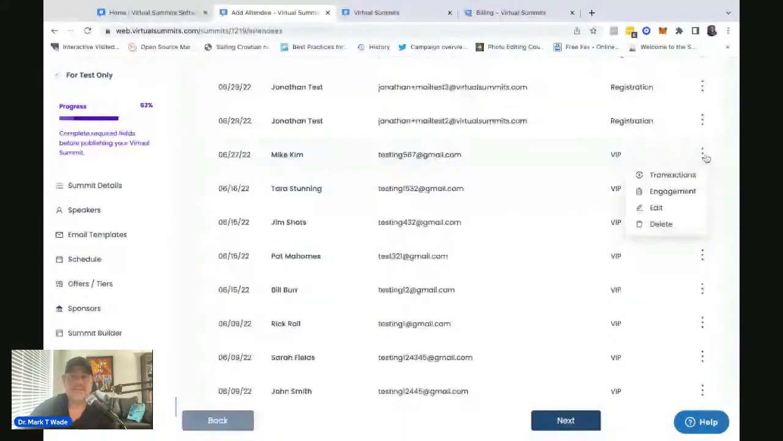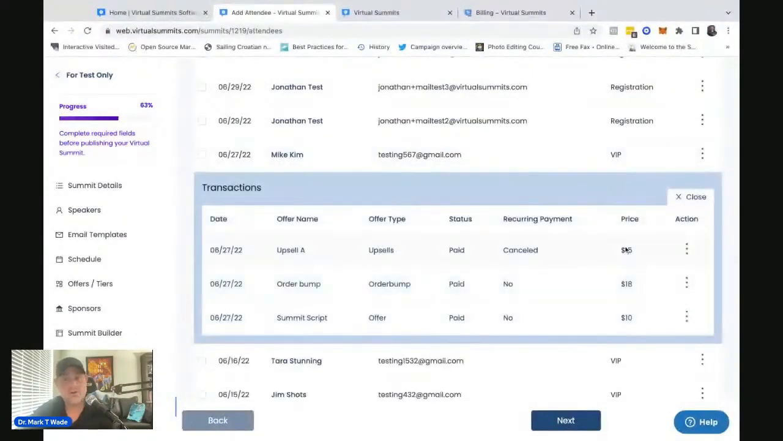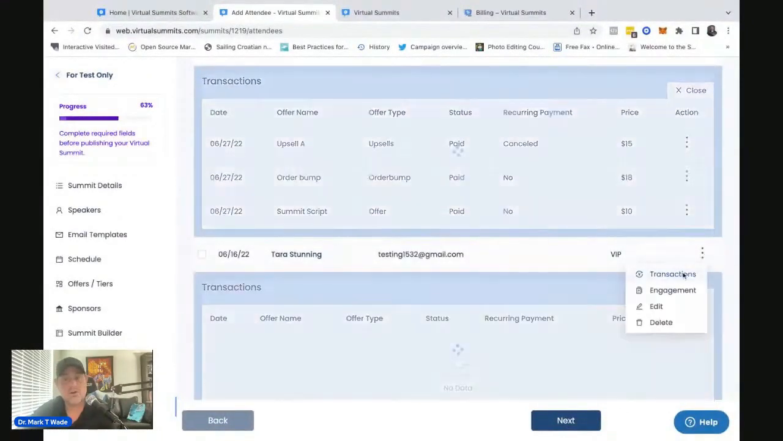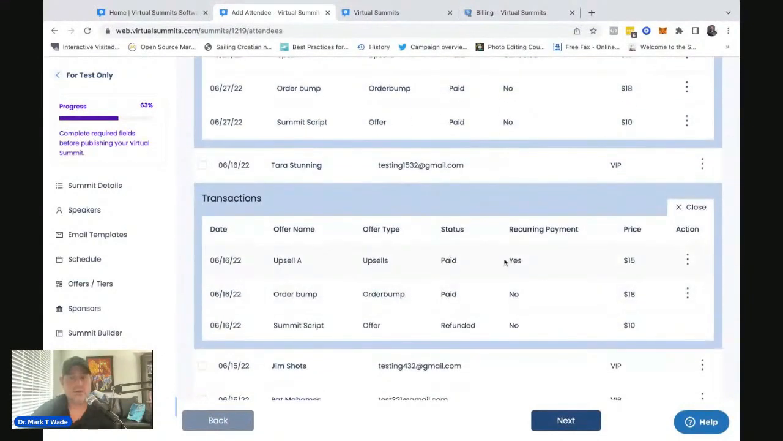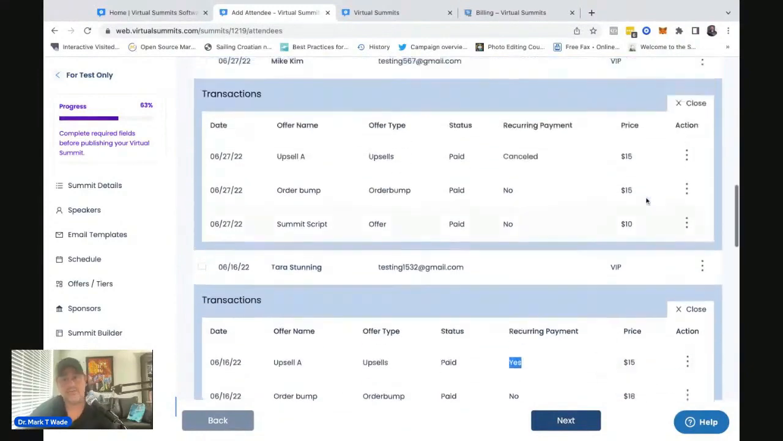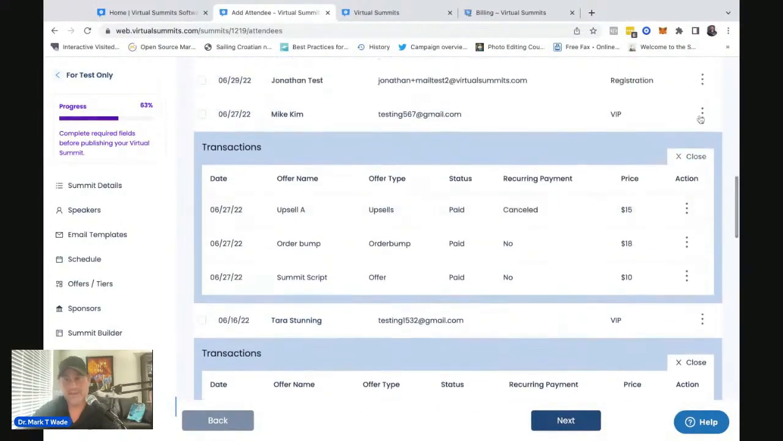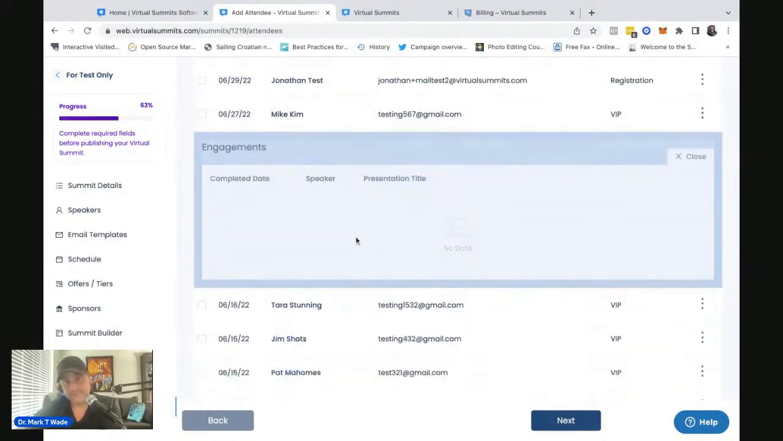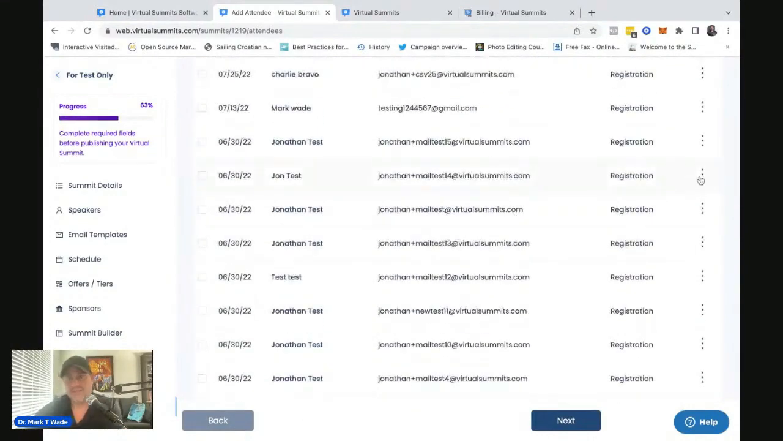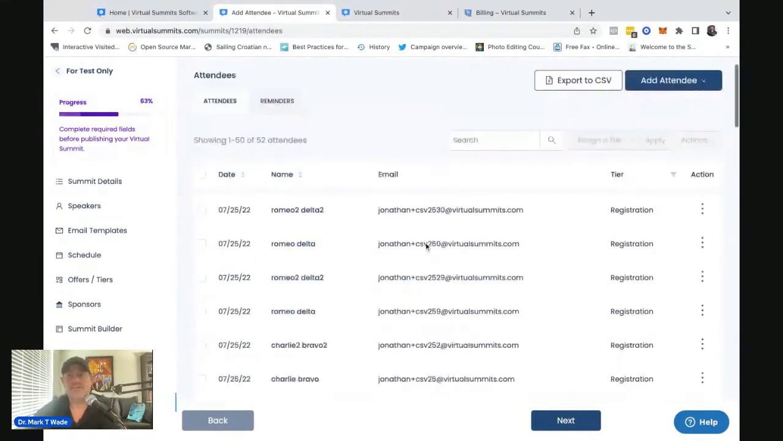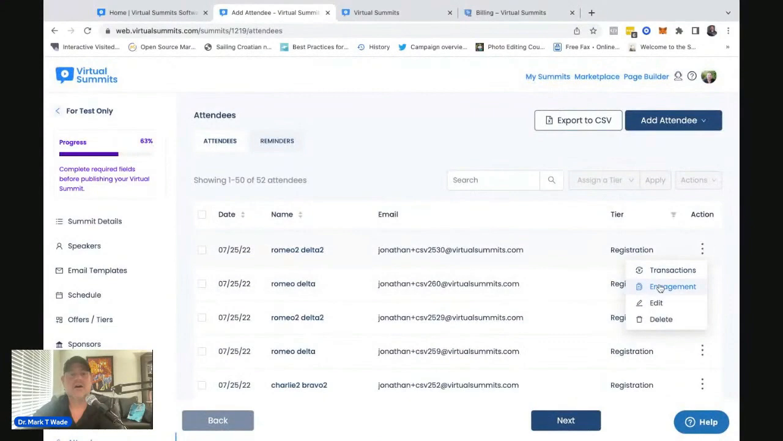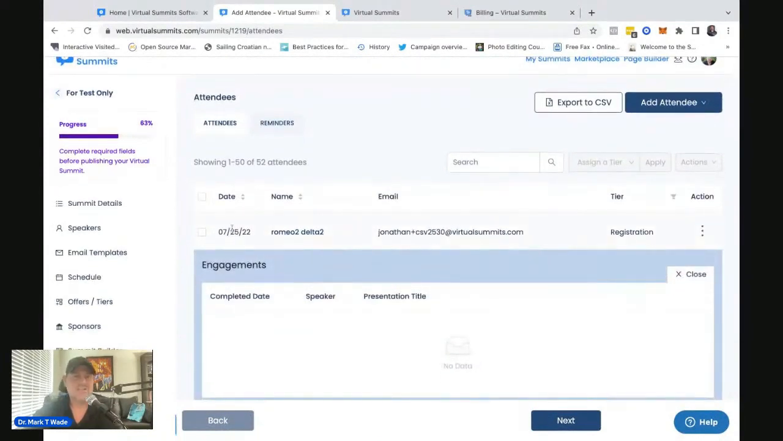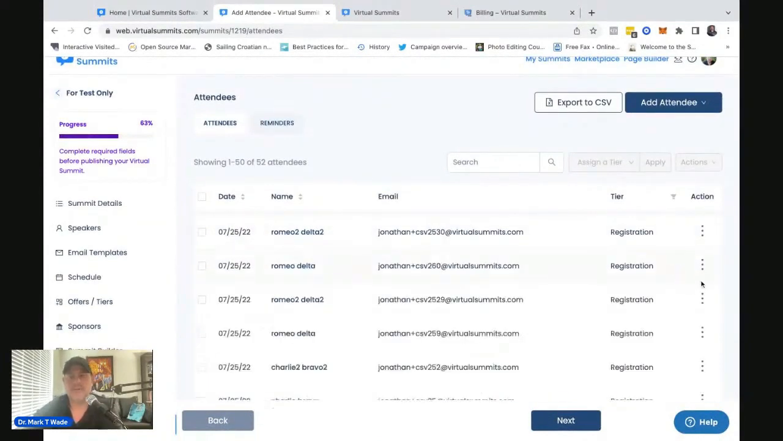So let's say I've got an attendee. I can see what their purchases are here. I can see, was that purchase a reoccurring payment? I can manage that here if I need to. I can stop payments, refund it, etc. I can get an overview of that. I can also get an overview of their engagement, meaning if they've participated on any sessions or anything like that, it'll pop up here as well.